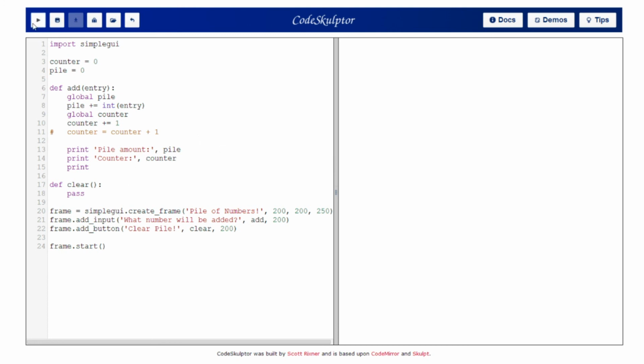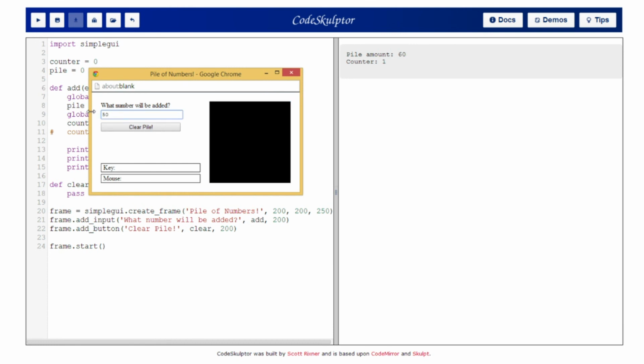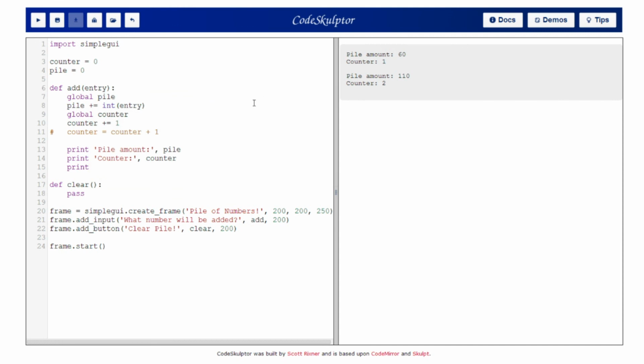Let's check it. Let's move this to here. 60. Enter. Pile amount 60. Counter 1. Nice. 50. Pile amount 110. Counter 2. All right, so far our program is doing exactly as we wanted.